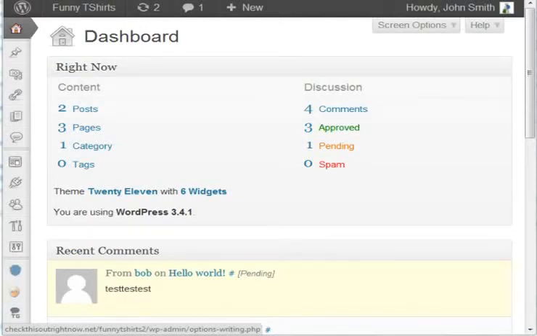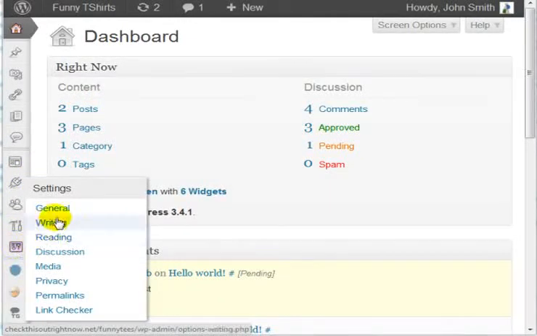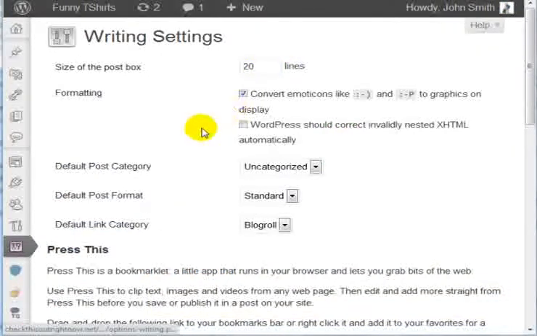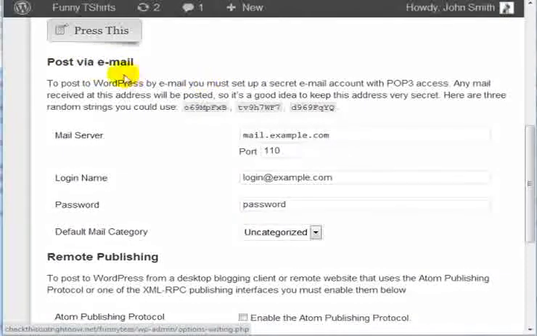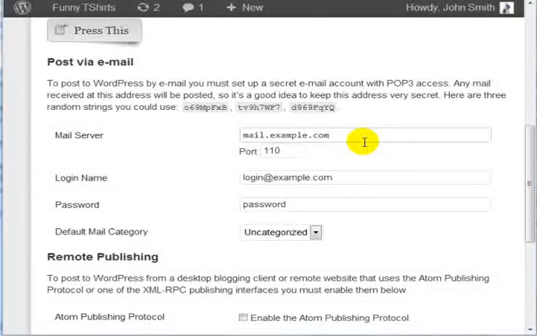The first thing you need to do is, of course, go to Settings and click on Writing. And about in the middle of the page, you'll notice a section that says Post via Email. So what we need to do now is to create an email account that is specifically only for this purpose. Do not use an email address that you are using regularly. Otherwise, every email that goes to that email address is going to become a post.